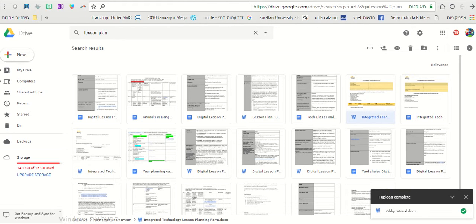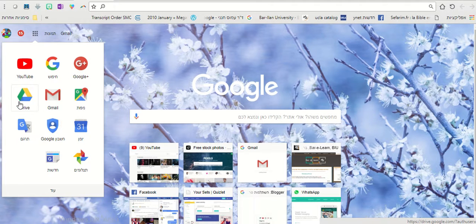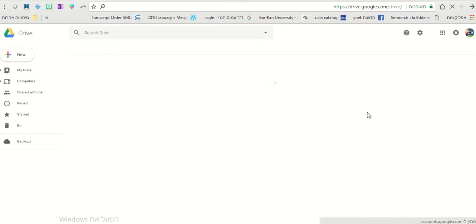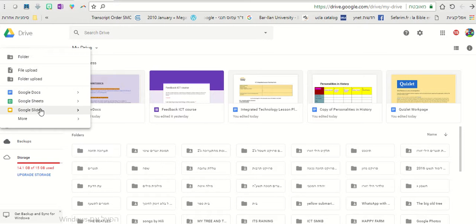In order to create a Google Slide, we will go to our Google account or Gmail account, and we will click those nine dots right here. Then we will go to our Drive. In the Drive, we will click on New, and we will choose Google Slides here.